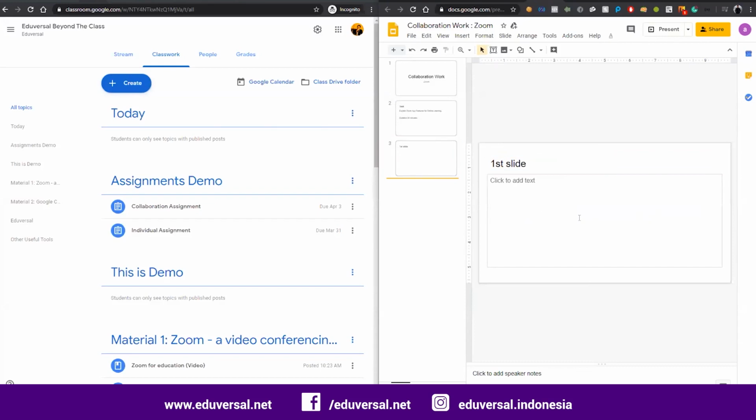So all students can write down all of this slide. And that is how you assign a collaboration assignment type.